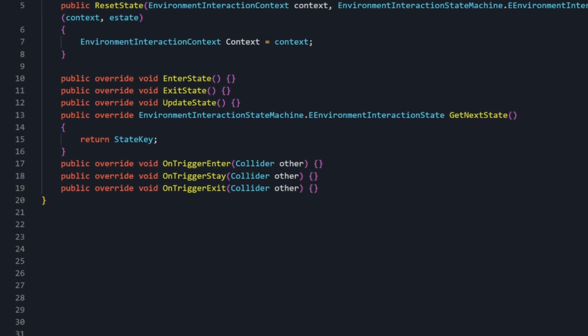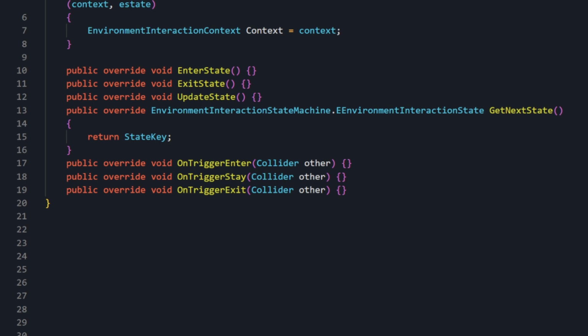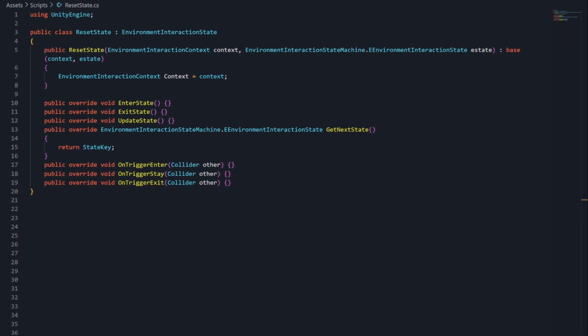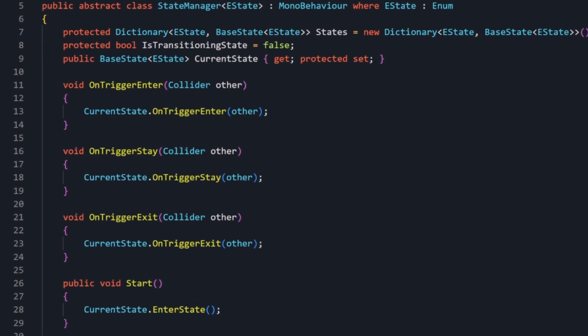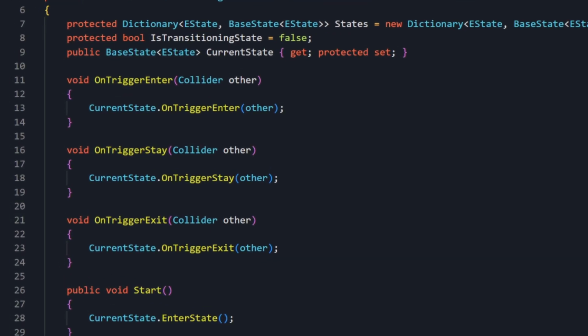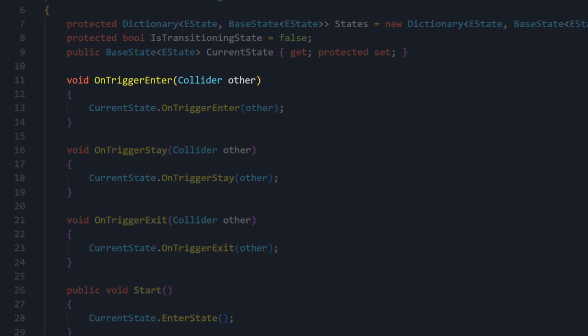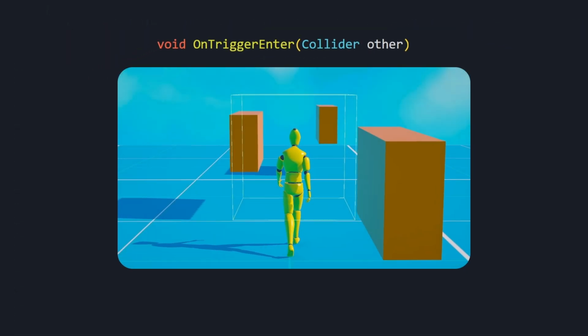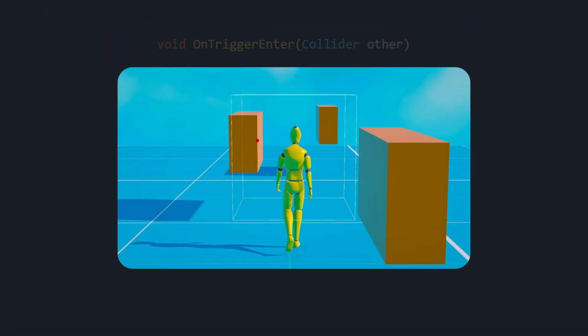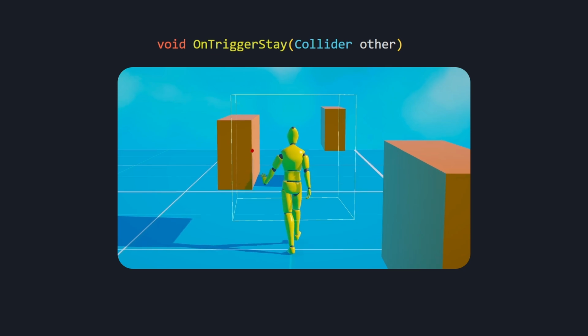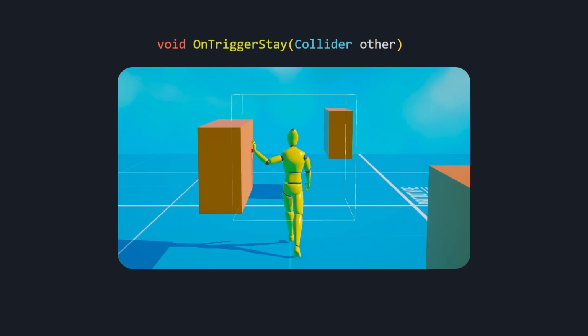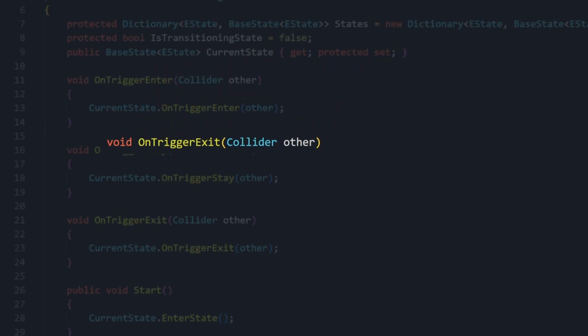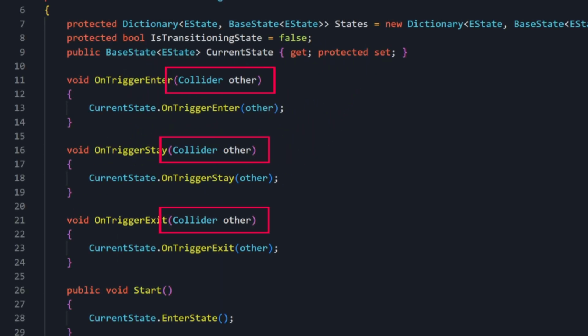Each state in our state machine implements the onTriggerEnter, onTriggerStay, and onTriggerExit methods. And our State Manager abstract class calls these MonoBehaviour-based methods with the current state. onTriggerEnter is called when the trigger first intersects with the new collider. onTriggerStay is called as long as it continues to intersect with the same collider, and onTriggerExit is called when they no longer intersect. These methods all provide access to the collider that the trigger intersects with.